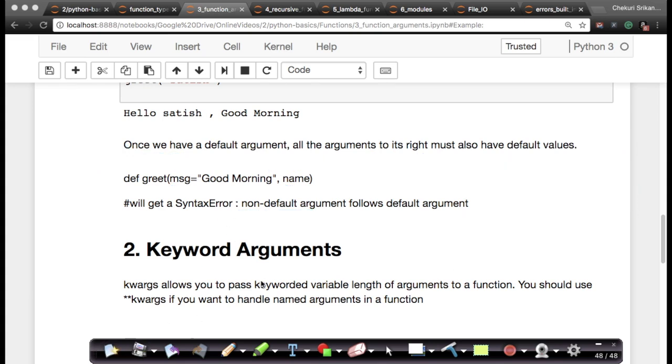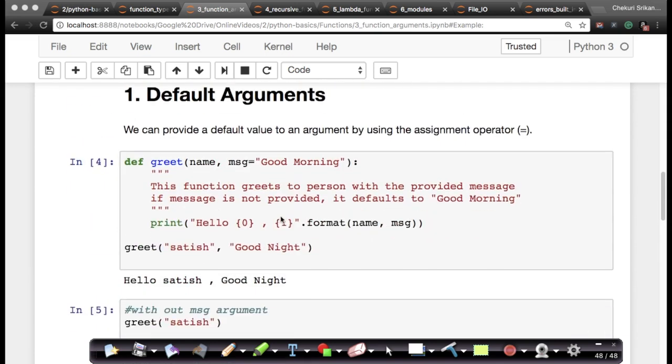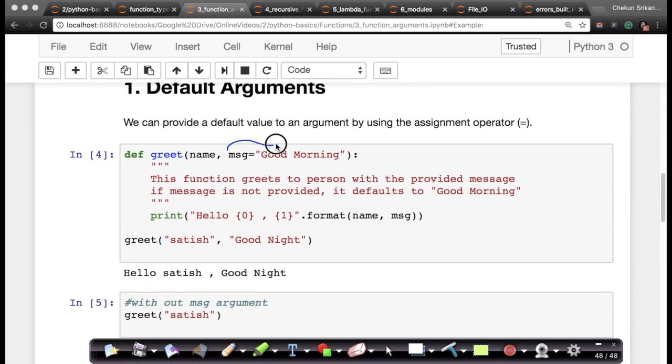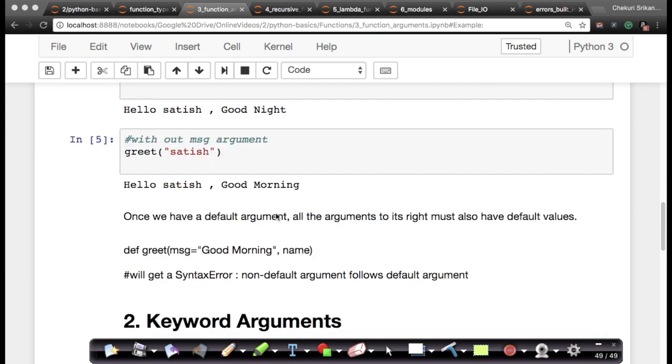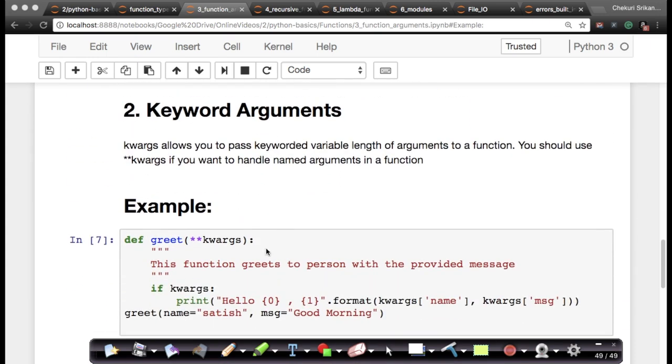Right? So just like here, you could have multiple default arguments. Your default argument should come after your non-default arguments. That's the right programming practice to make the most of your default arguments. Okay. Now comes another type of arguments.